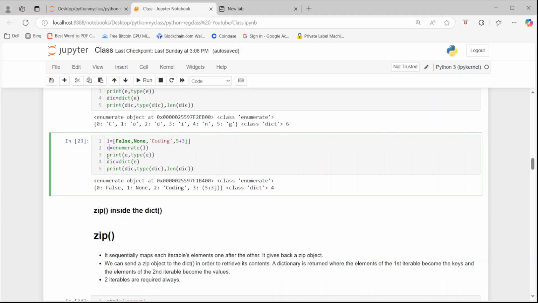So whenever you give print E comma type E, its output will be an enumerate object. E is the enumerate object created at which address? At this particular memory address. What class does it belong to? Class enumerate. Now dic is equal to dict.